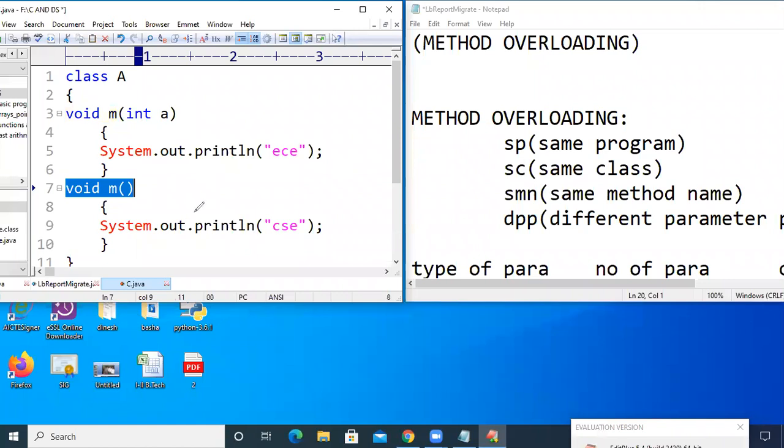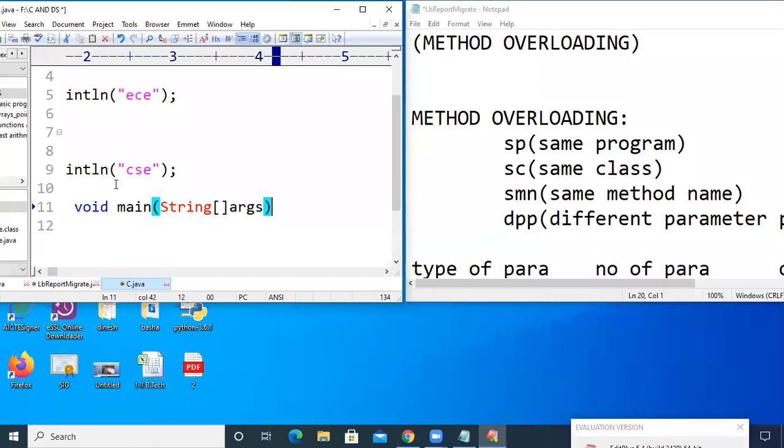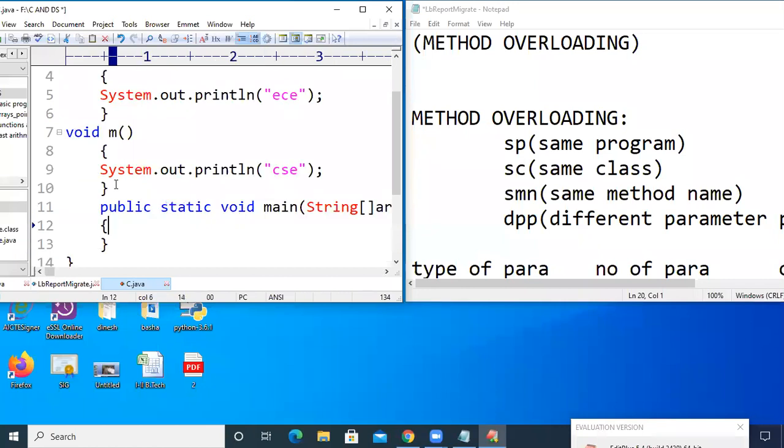So it has zero parameters, whereas the first method m has one parameter. So the difference between these two methods lies in the number of parameters, right? Now what we have to do here is, inside this class, define the main method of Java: public static void main(String[] args).